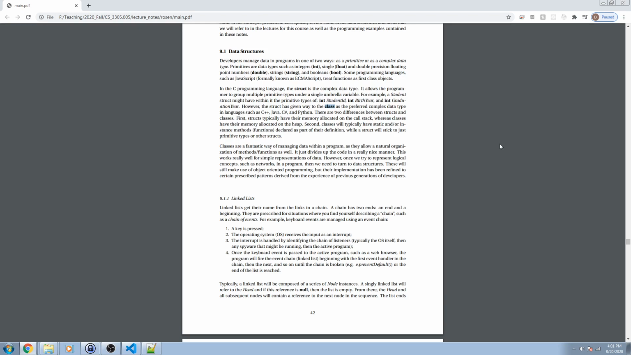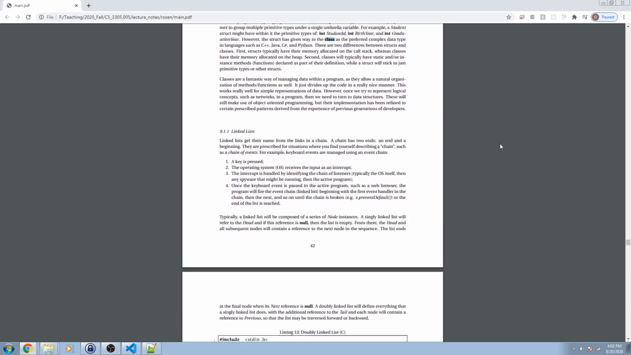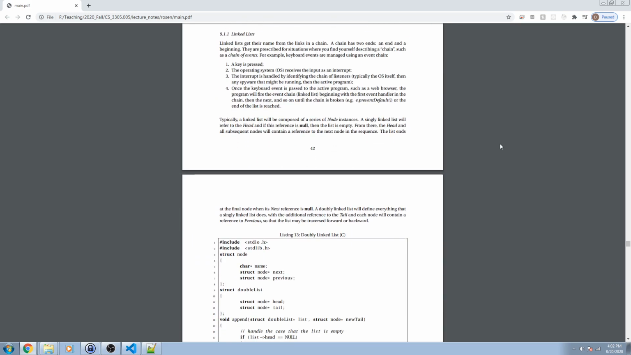And so both the struct and the class are complex data types, but neither one of them is really a data structure. So whenever we speak of data structures, we're talking about something that is very specifically a computer science concept. So it's the way that multiple data points relate to each other. And so the first example on this is a linked list.